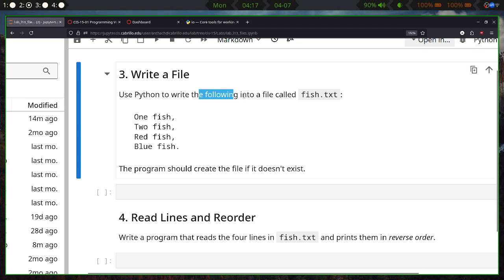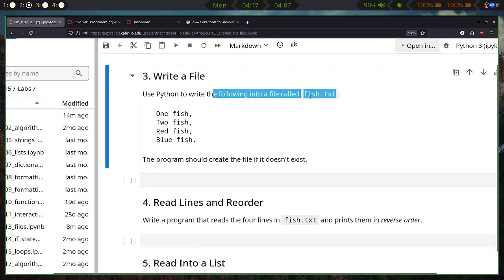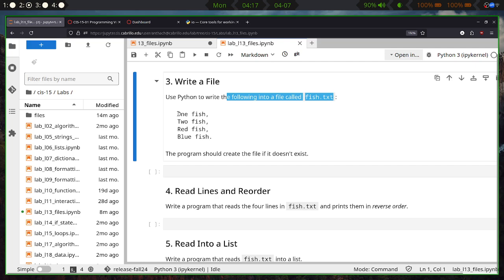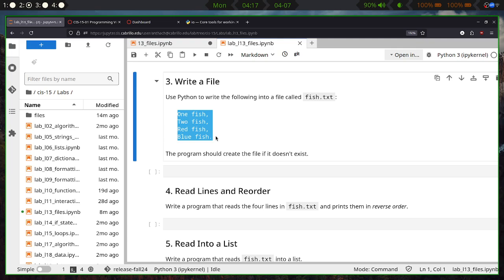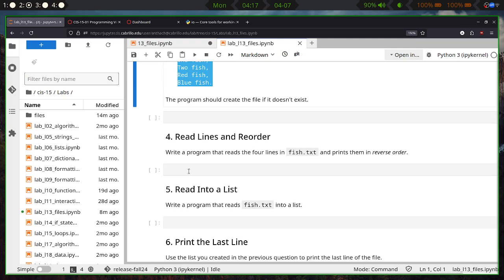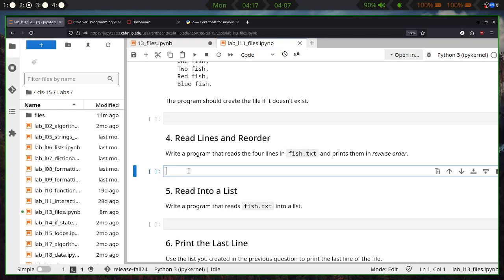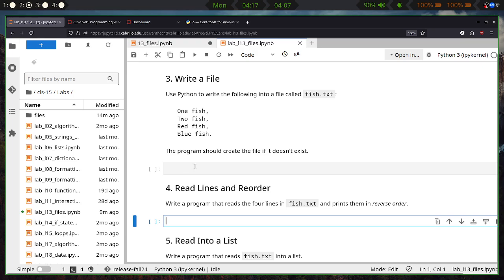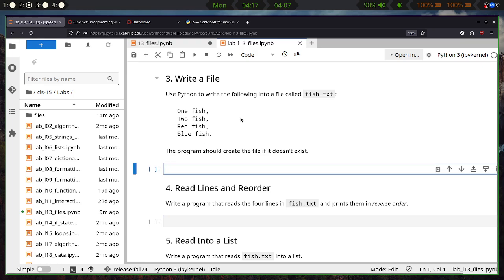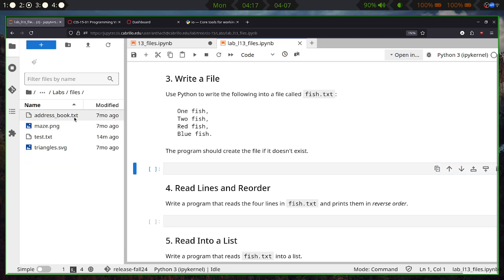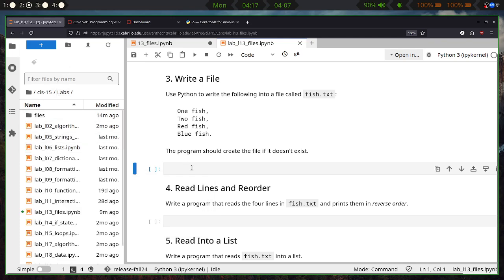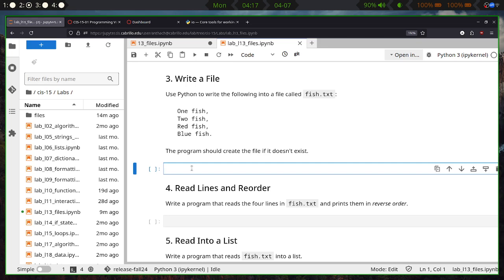use Python to write a file called fish.txt. So it's going to have us write 4 lines into a brand new file. And then the next cells are just asking us to read from it. So yeah, number 3, it's asking us to create a file called fish. Don't do it this way right here where we right click and then new file. This question was intended for us to open.